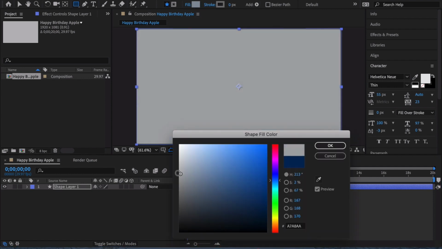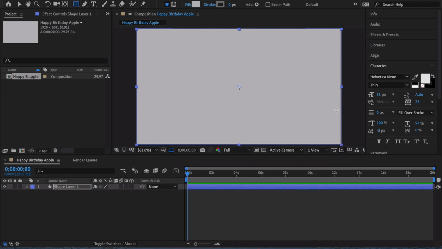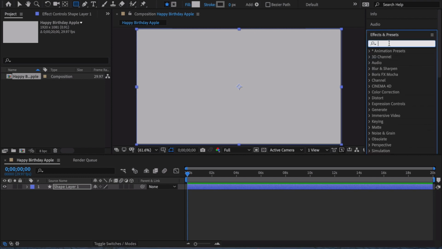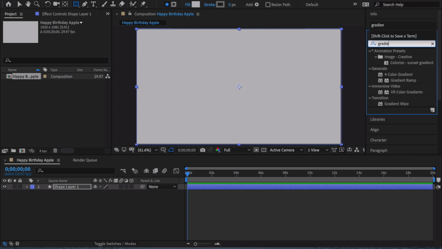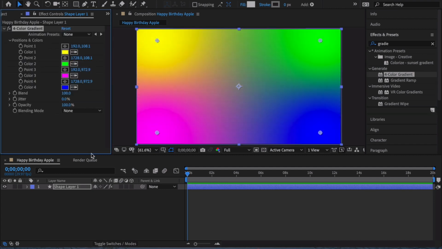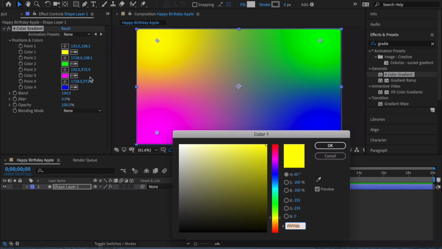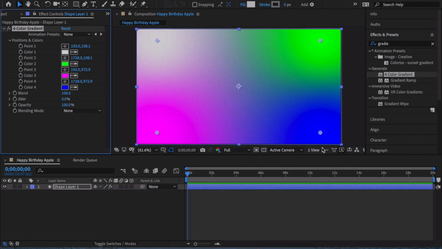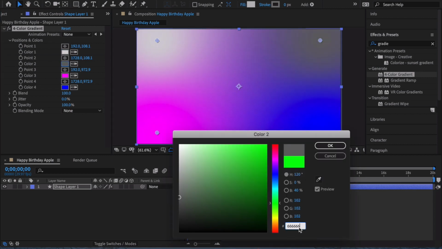I want the color of the background to be a light gray, so I choose this color. In Effects and Presets, search Gradients and then choose 4-color gradient. I want my background to be between the light gray and dark gray, so I pick the colors like this.